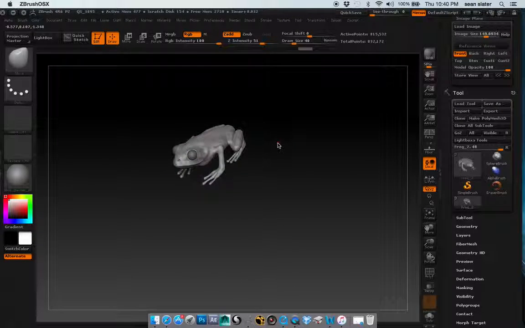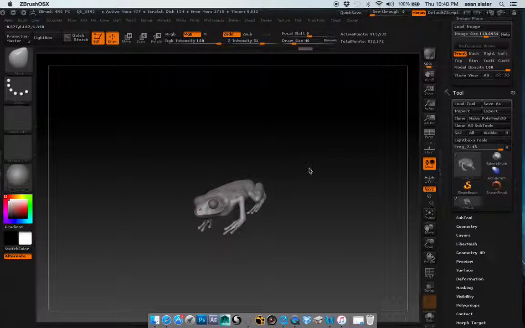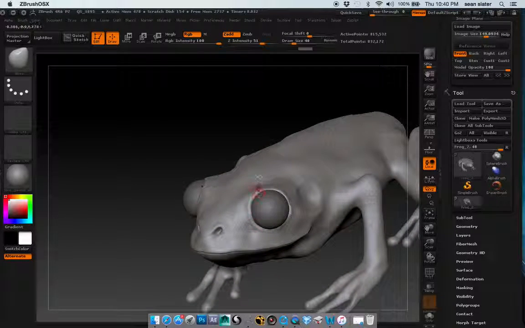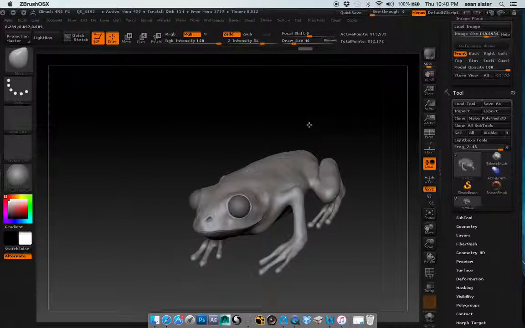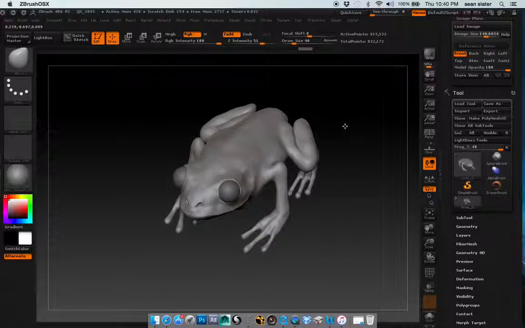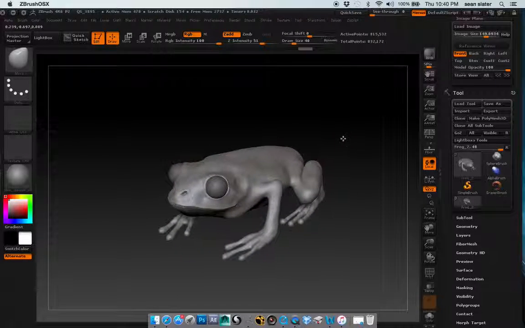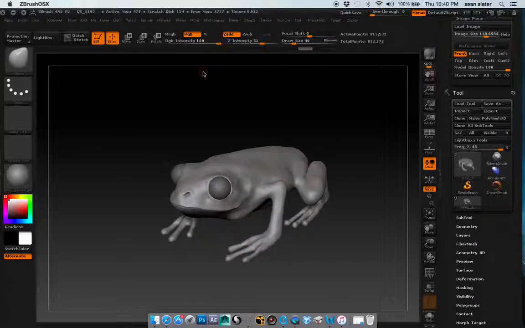Unfortunately, there's not much to frogs. So maybe some texturing will help it. Maybe some smoother lines, or sharper edges might help it. I'm not really sure. So I look forward to your critique, and thank you again.